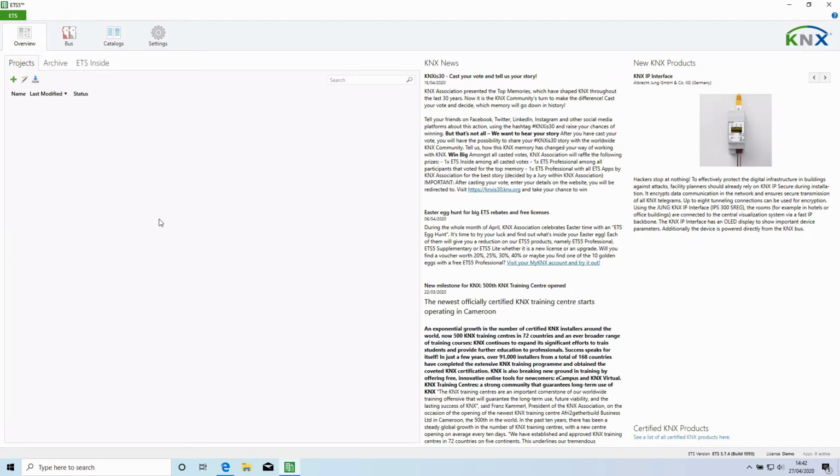This is where we'll see projects we've created. We can save and export projects, and we can see different statuses. You've got different options here. You've got an archive, so you can back up your projects, and a link to ETS Inside if you were configuring projects with that simpler ETS Inside software, like I said, which can be used for smaller projects.